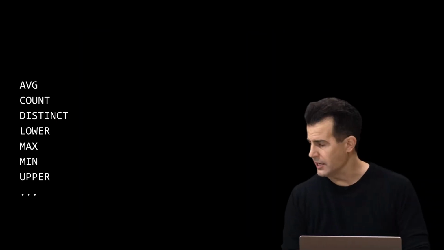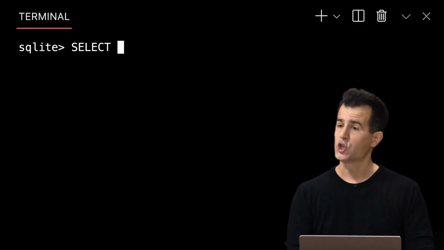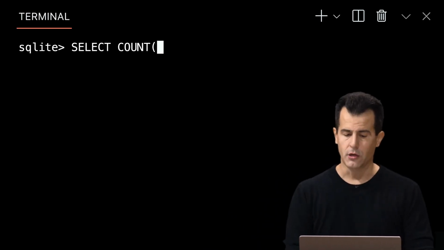Let's start with that. It's a reasonable question to be asked, how many people submitted the Google form by the time I actually downloaded the CSV? Well, why don't we go ahead and do this? Let me go back to VS Code here in my terminal window. Let me select not star, but the count of star.